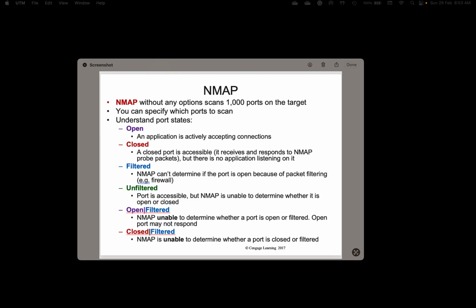Now, before we start exploring different scanning techniques in this video, we need to understand some of the common states reported by Nmap when scanning a network. First of all, without any options, Nmap can scan 1000 ports on the target.